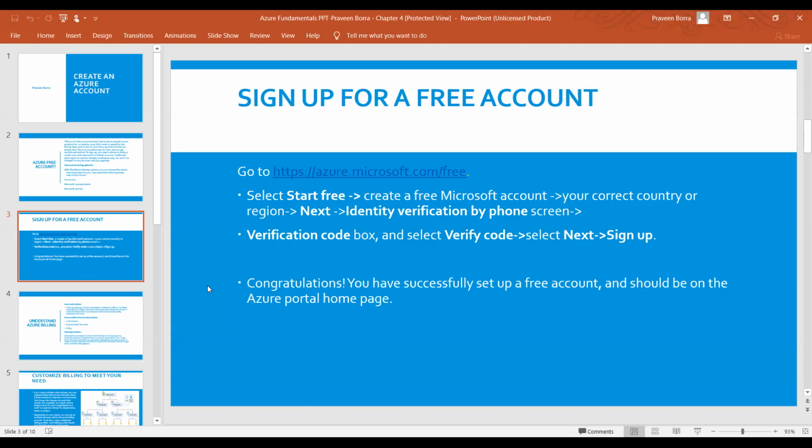So here are the options. Sign up for a free account. To create a free account, go to azure.microsoft.com/free. Create a free Microsoft account, choose your country and pick the region, and then use your ID. You get a code on your phone, just verify it, and then sign up. Then you will get into this free account, where you can see all the services.